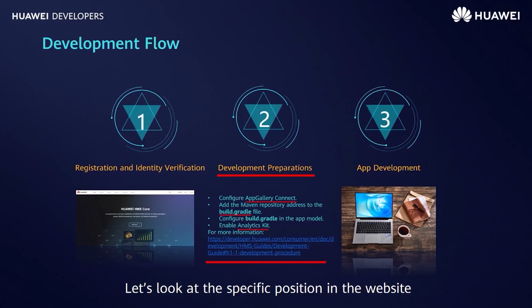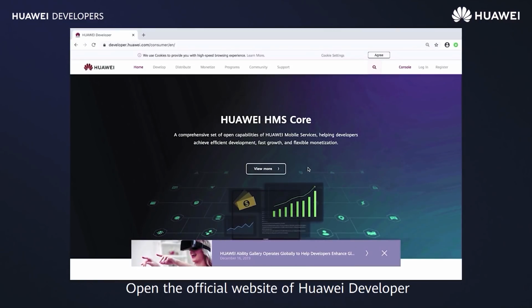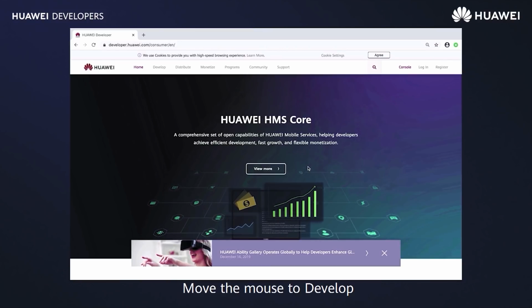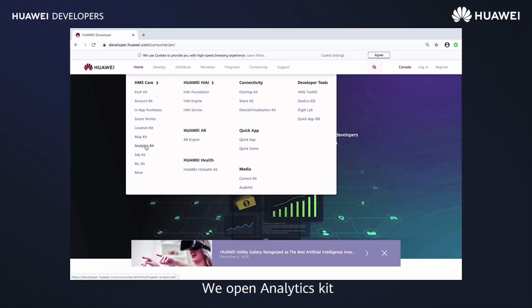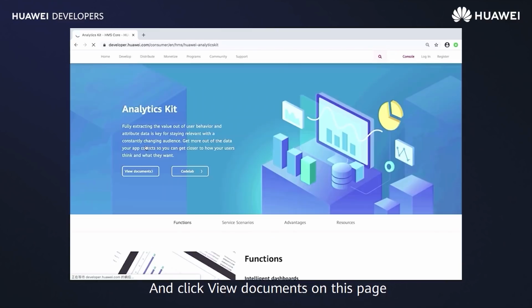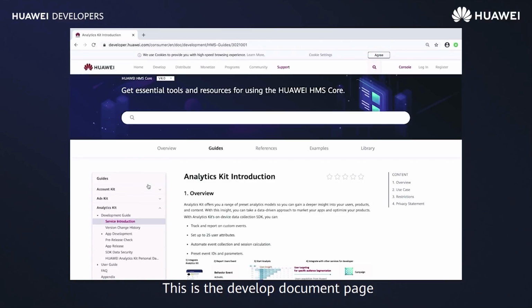Let's look at the specific position in the website. Open the official website of Huawei developer. Move the mouse to develop. Then we can see Analytics Kit in the pull-down menu. We open Analytics Kit and click View Documents on this page. This is the Develop Document page.